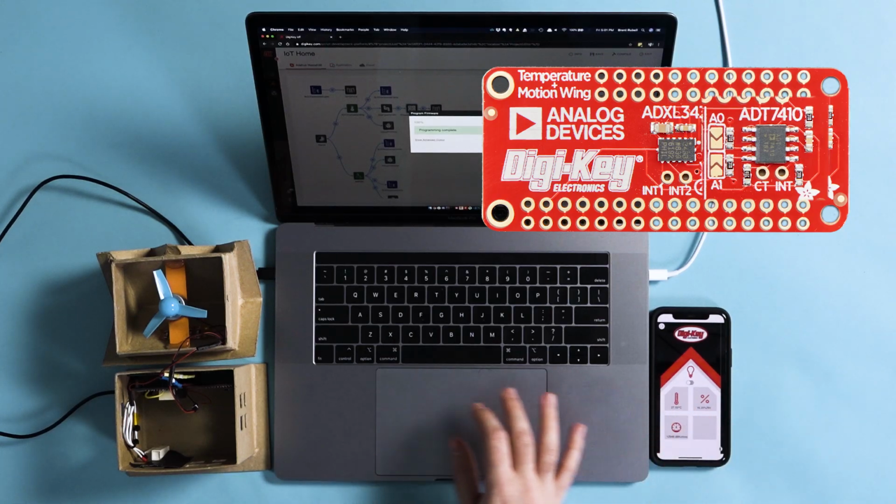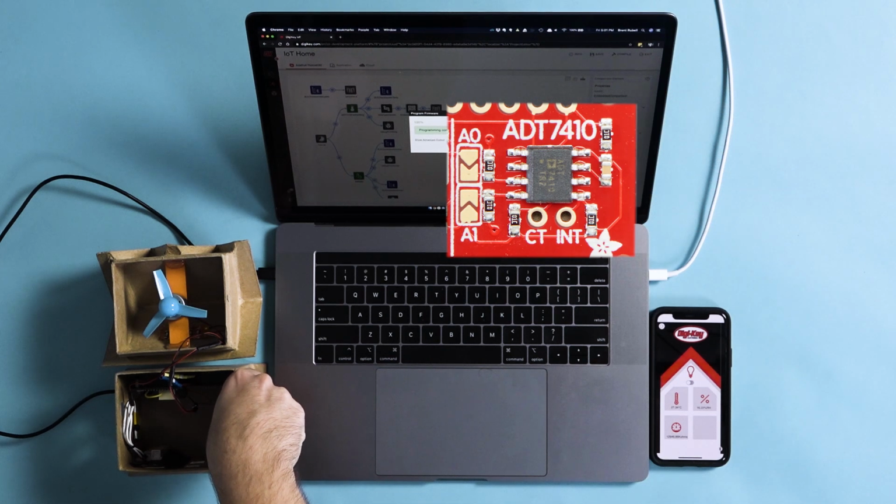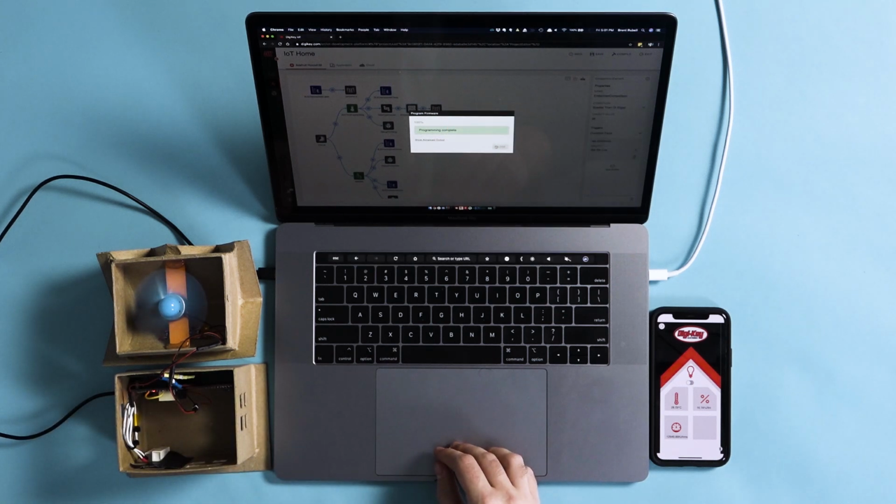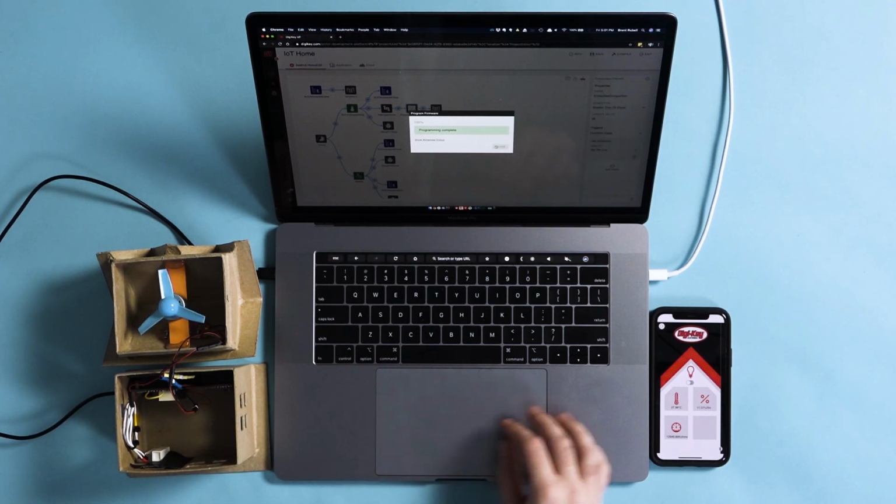Place your finger over the temperature sensor. Once the temperature increases past the threshold, the fan will turn on. Remove your finger from the sensor. The temperature will decrease and the fan will turn off.